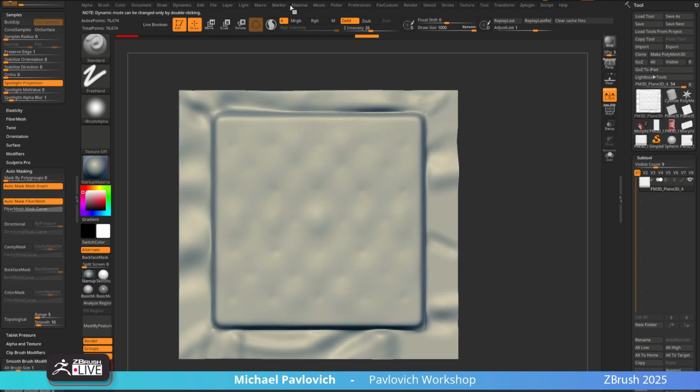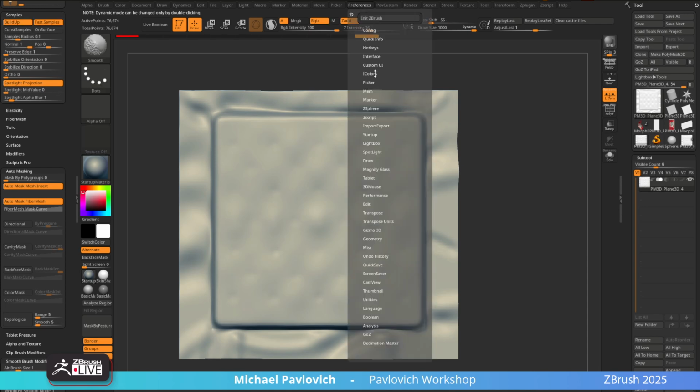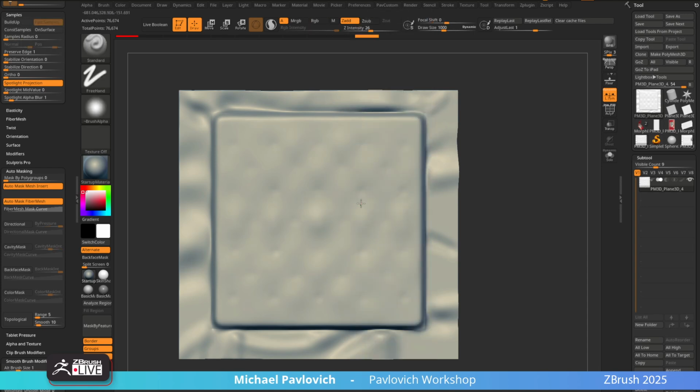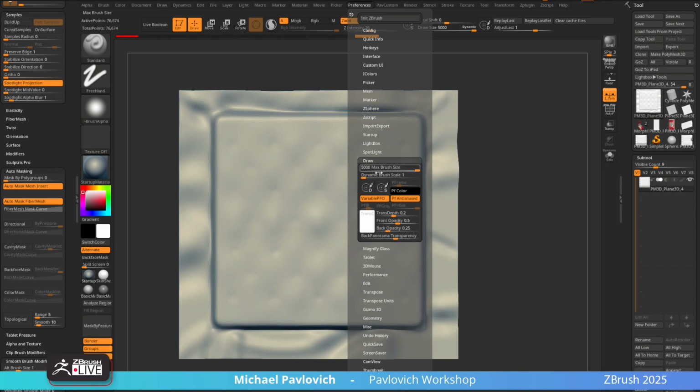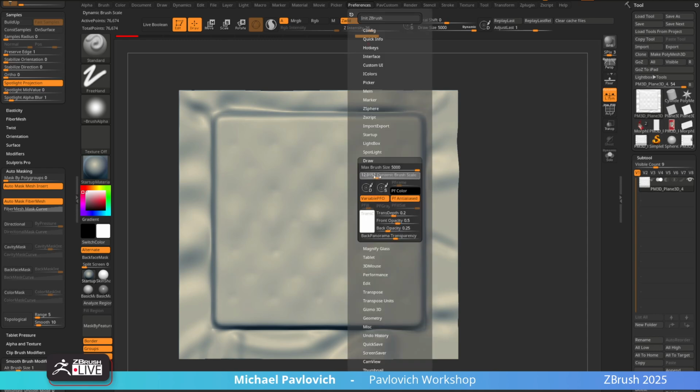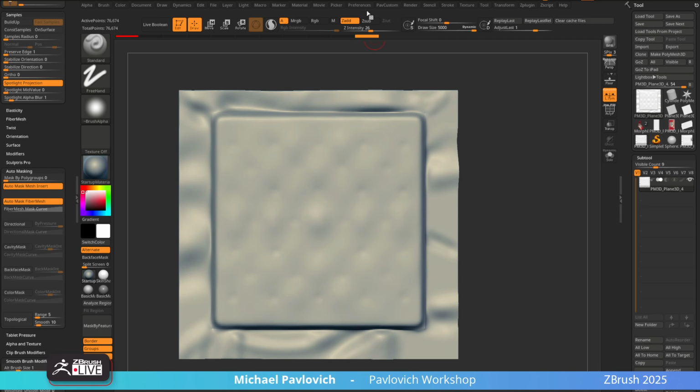A couple things you can do. Preferences, Draw. You can go in here and crank up your max brush size to 5,000, and now it's like, okay, I can go to 5,000, but it's still tiny. You can also go in here to dynamic brush scale and crank that up to 2x. That's a 2x multiplier, and we've scaled this thing so much I might have to go to like a 40x multiplier here.